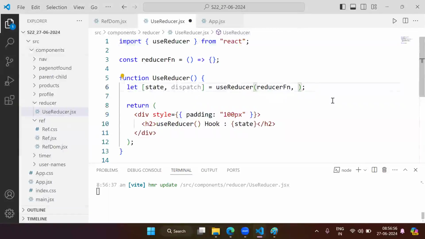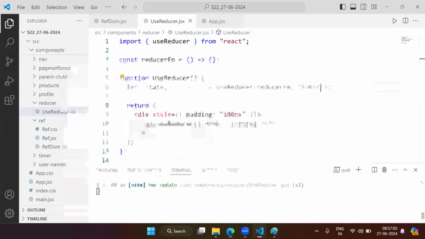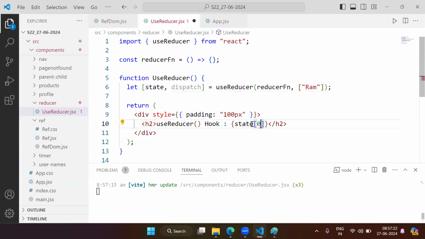If I want to pass string, I can pass string also. If I go back here, I got here string. If I want, I can pass one array as well. Okay, here I am just passing some array. So if I am passing array, now state became array. How to access the first element? Array of 0.